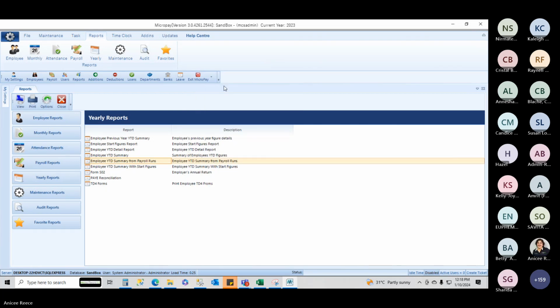Now, in the end of year process, there is a reset that we can do afterwards. So if anything doesn't balance, once the employee year-to-date summary from payroll runs, which is the one that's highlighted right now.